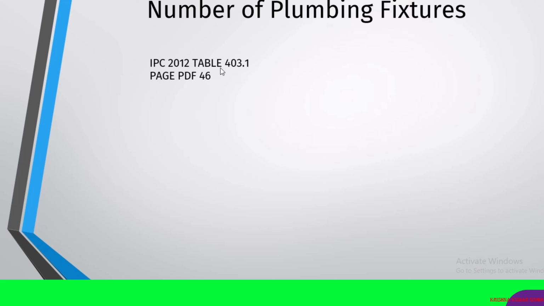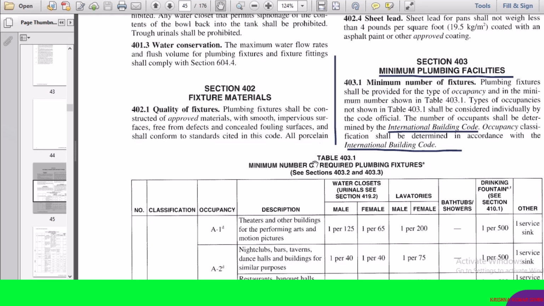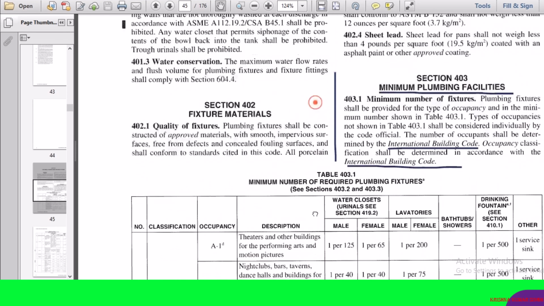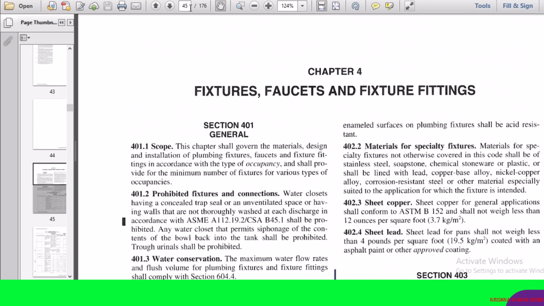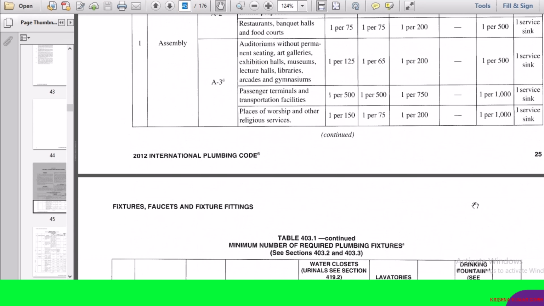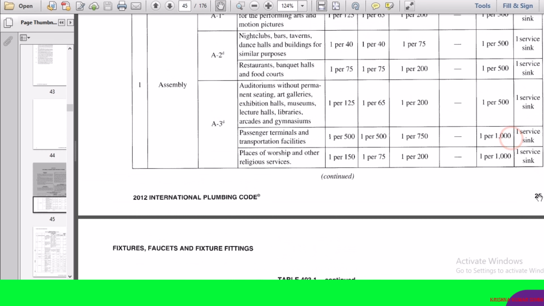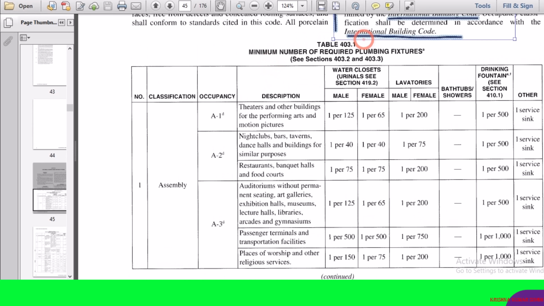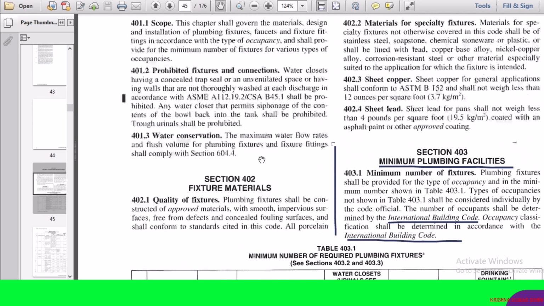IPC 2012. I will provide it to you in the resource section. This is chapter number 4 on page number 45 of this PDF file. If you want to know the page number of the document itself, it will be 25. To avoid confusion, I am considering the PDF page. When you enter 45 and press enter, you will come to this section.